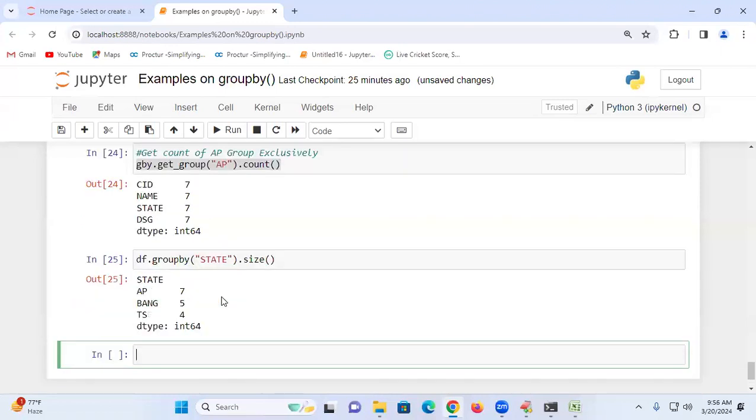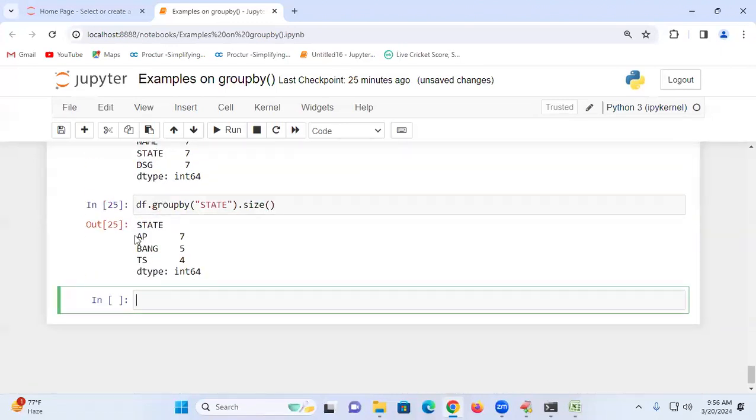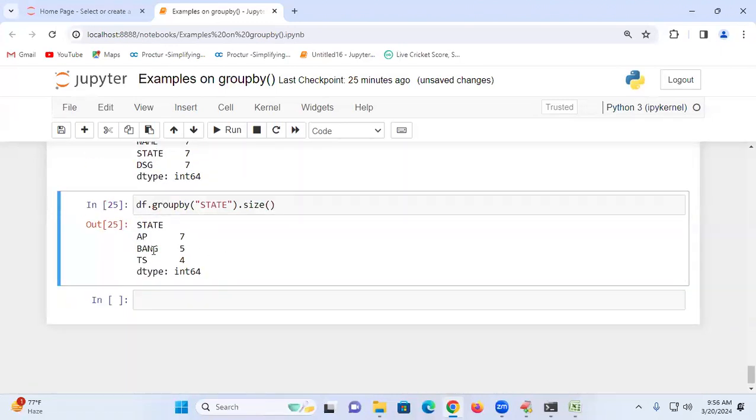State. I will write it. AP state contains 7. Bangalore state contains 5. And then TS state contains what? Like this. Are you able to follow? Like that, one can get this type of size information also.